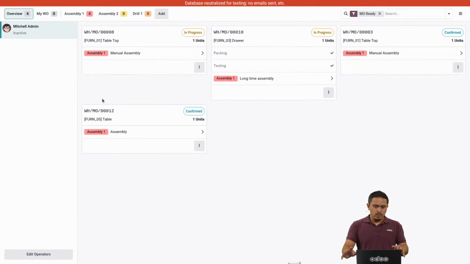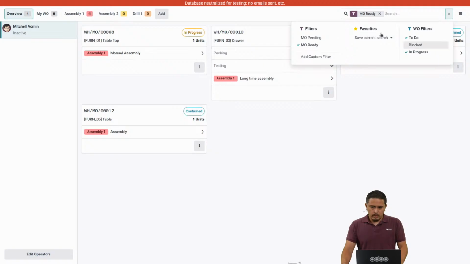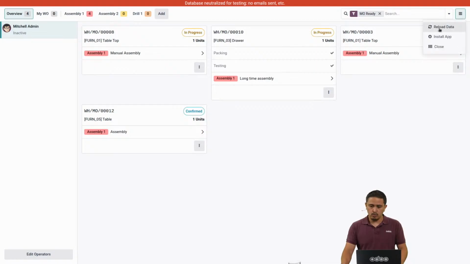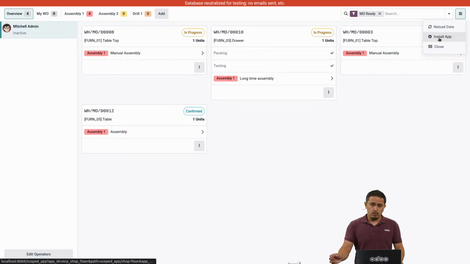Then what we see here, you already noticed that it looks different, it's cleaner, and we have the buttons on top as they were here before. We removed some unnecessary filters, so we only have the needed ones. We also have here this button to refresh, to reload data, or to close. But now we also have the option to install the app. Before, this was suggested when we were opening the shop floor.